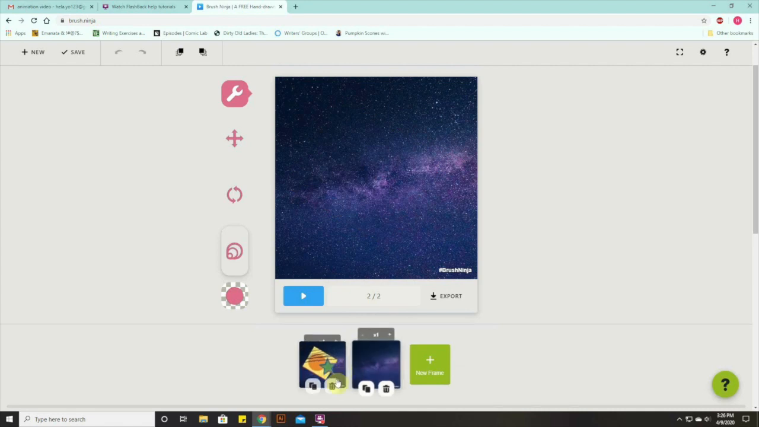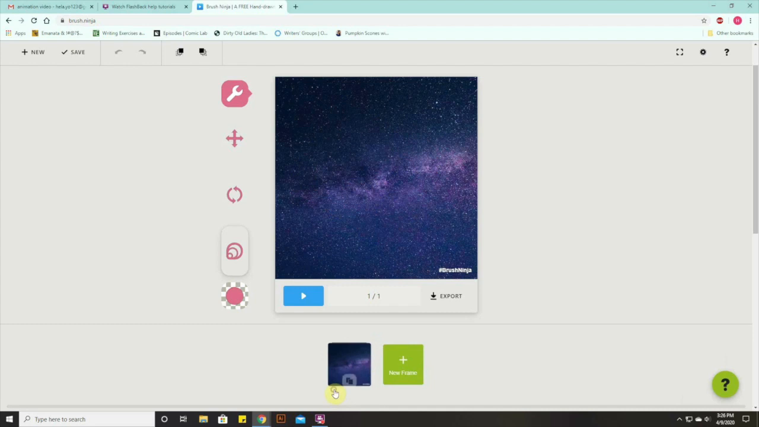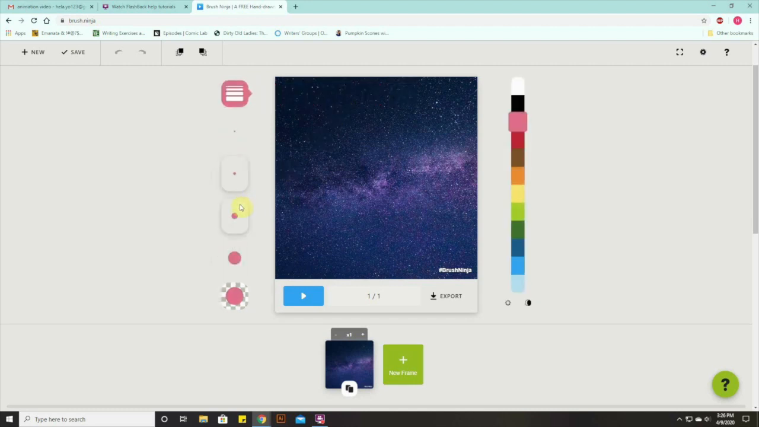Now we no longer need this old image that we were using, so we're going to hit new frame and delete, and we are going to start with a little animation tutorial now. So first thing we want to do is go to our line tool, and selecting a medium brush, we are going to do some straight lines, making a rainbow. It's going to eventually be the tail of our star, and trust me, it's all going to come together in the end, so just follow along.